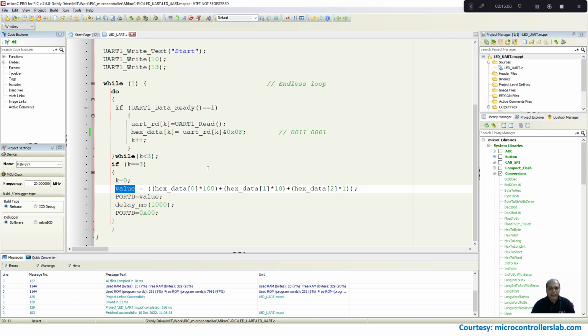In the same way, if my input data is 1, 2, 3, which I have sent from the computer, then what happens? 1 into 100, which is 100. Then 2 into 10, which is 20. Then 3 into 1, which is 3. So 100 plus 20 plus 3 is 123. So 123 will be residing on value.